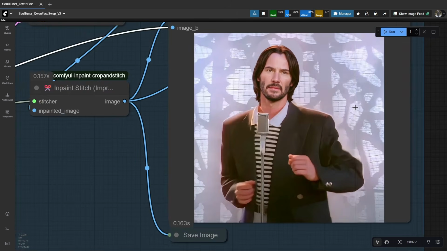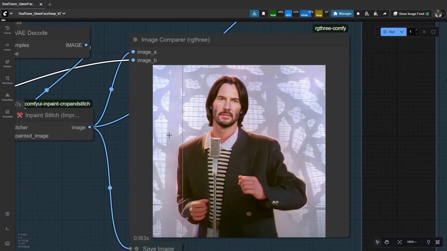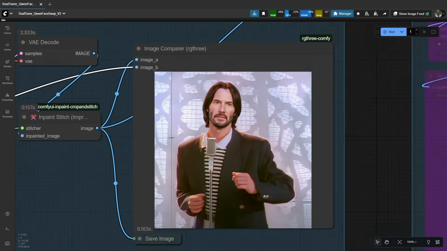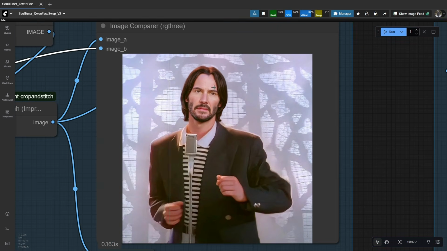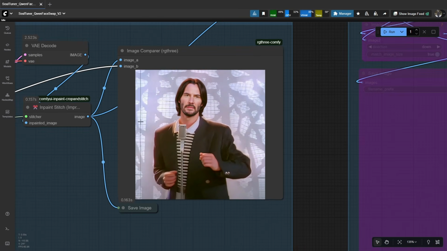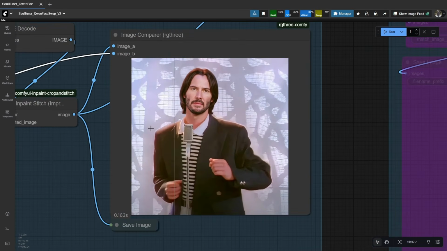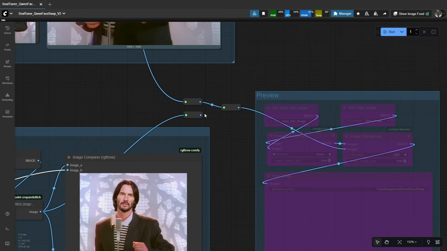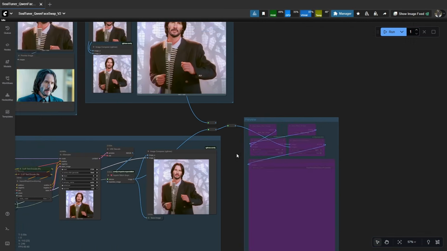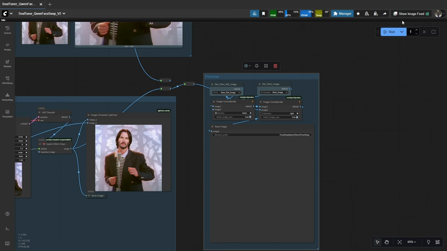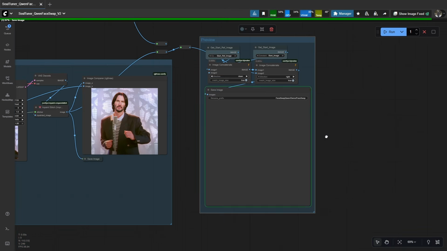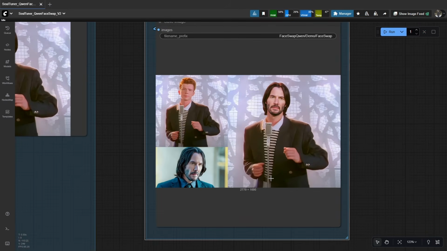Okay, very good. We've received our result, and I think it's okay. We can try to play with another seed, but I think it's normal. So we just made a very good recrawl, but with another character. And let's save this one. I think it's perfect.